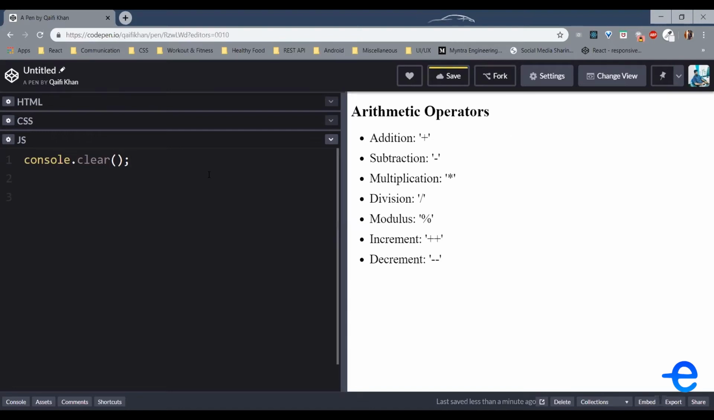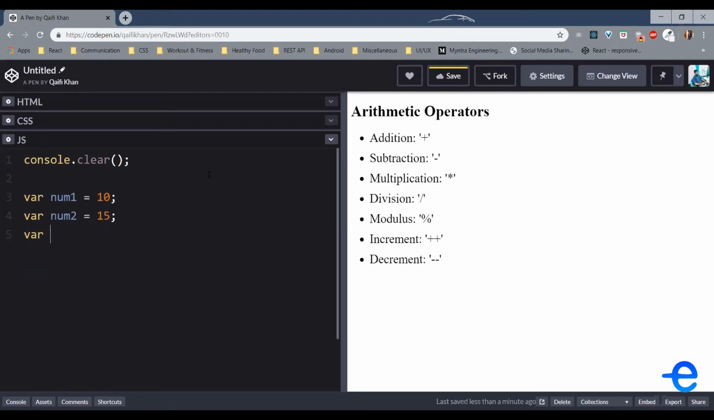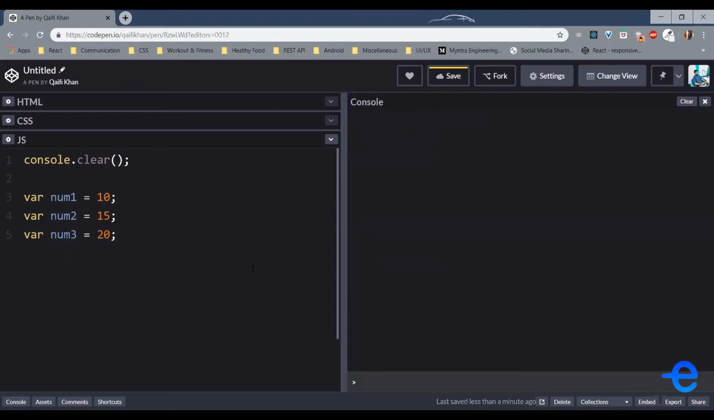Let's create some variables first. Say num1, let's say 10. Similarly, num2, let's say 15, and num3, let's say 20. Let's bring up the console. Let's try our first operator, addition.